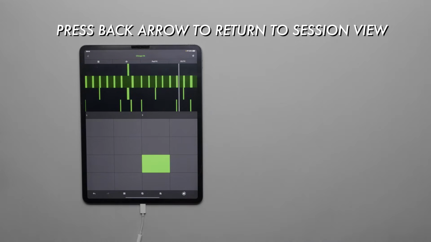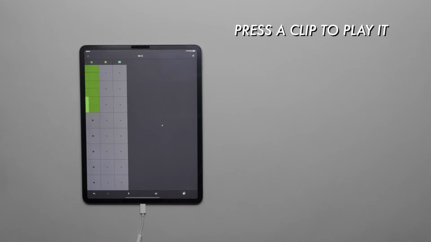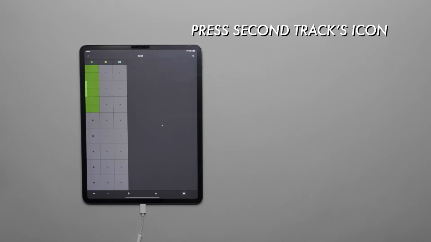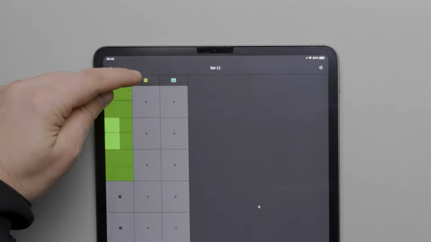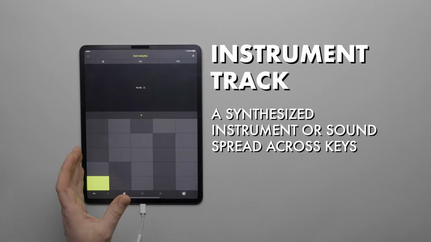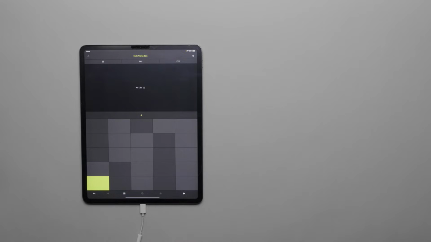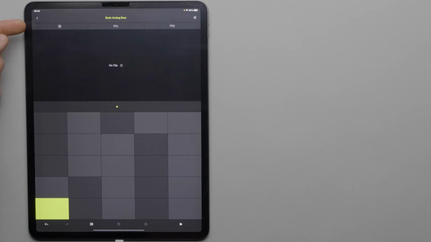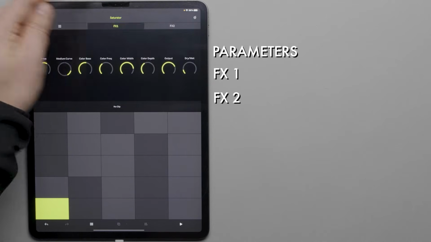Let's return back to session view when we're done. Tapping a clip will start playing it. Now press the second track's icon. Within this instrument track, the layout is slightly different than a drum track. There's only 3 tabs at the top, parameters, and 2 different effects.